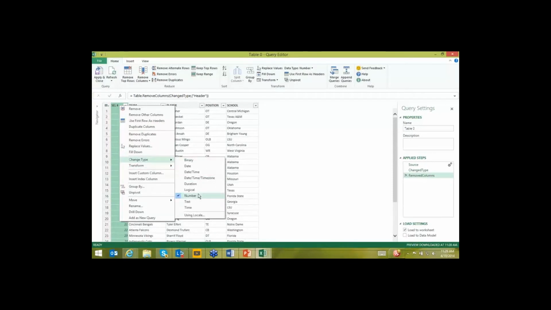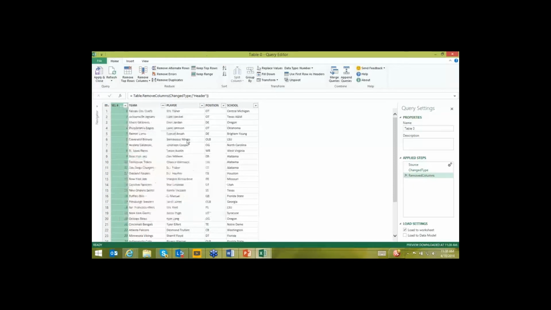Actually, it already recognized those numbers. That's pretty slick. Okay, so it looks good here. We got our position. It looks all pretty clean. So it would be really nice if I can loop over this data set. So let's give this table a name of some sort. Let's call this player selection, NFL draft, or whatever you want to call it.